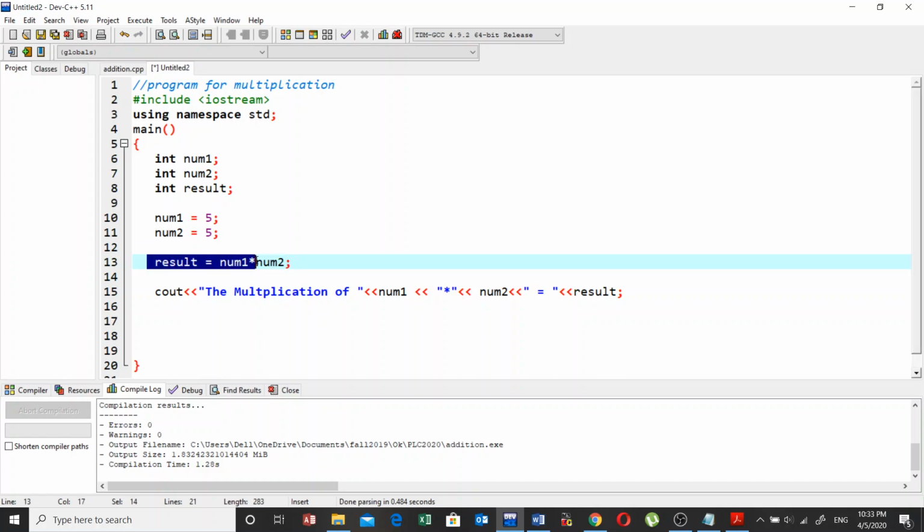So this statement is called an assignment statement. Why? Because it uses the assignment operator. So first the values will be multiplied, and then the result is going to be stored in the result variable.